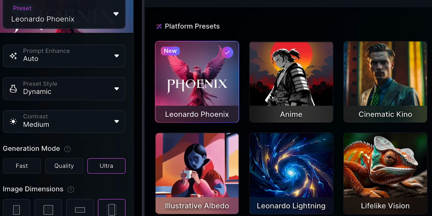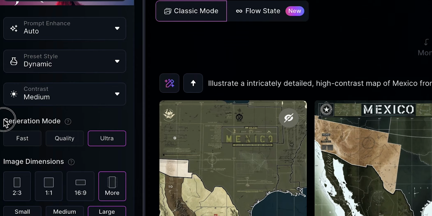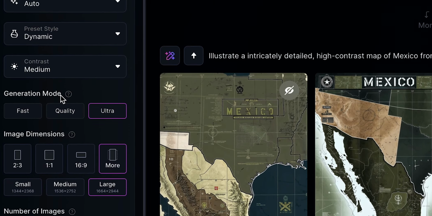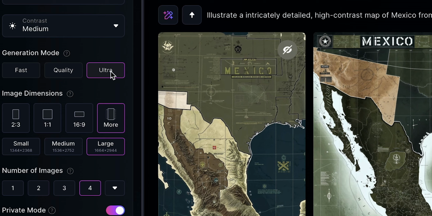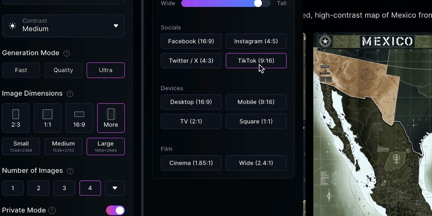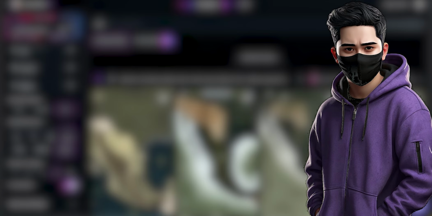With that done, head below this option and change the generation setting to the highest possible option. Now head below again, and we need to change the aspect ratio so it matches the TikTok format. Hit the More button, and you should now see the option to select the TikTok format. Alright guys, good job. That's our settings done. We now need to go ahead and generate our images.